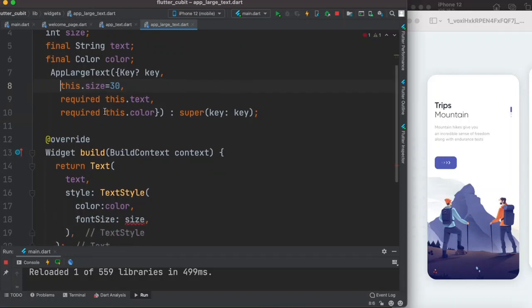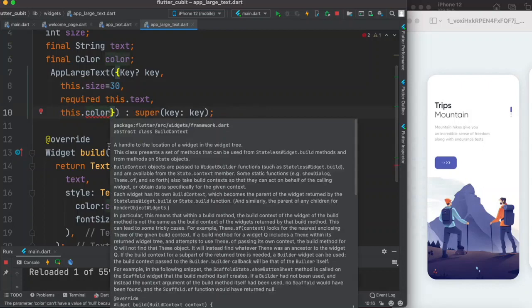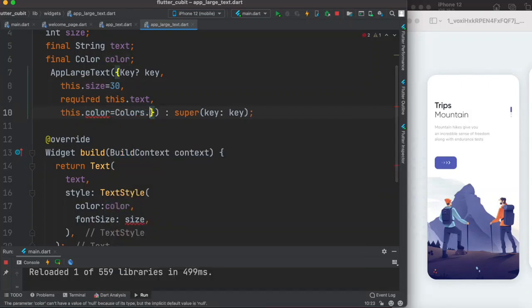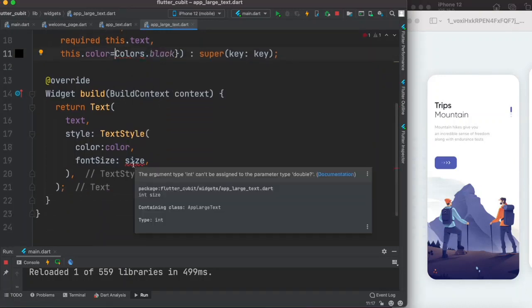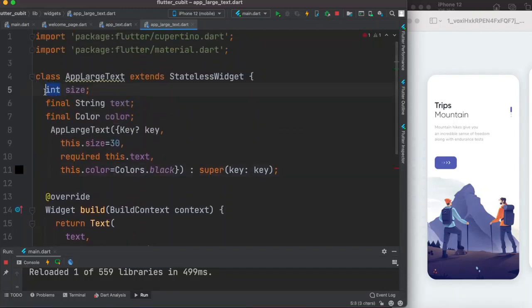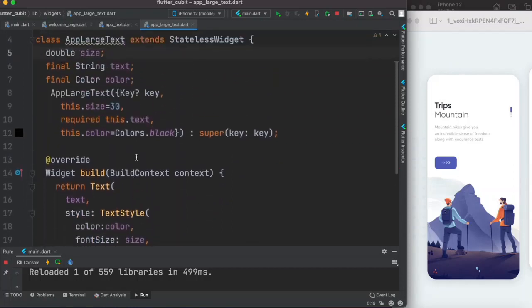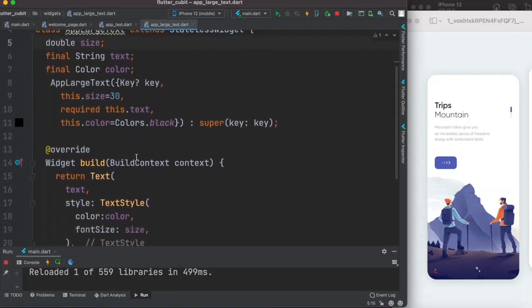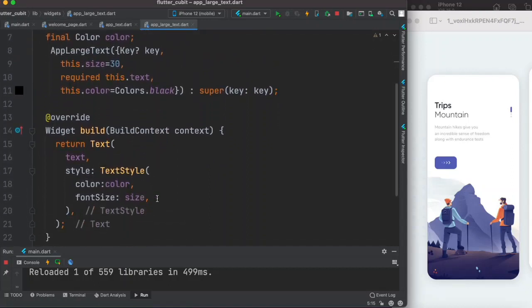Now for the color, actually we can also change this one. If the color is given, we'll use that color. Otherwise we'll use colors.black. If color is not given, we'll use a black color. Of course, maybe we need to change the type here because it's not int, it's a double, the size. Okay, now the error is gone. Well, that's it. And what else?